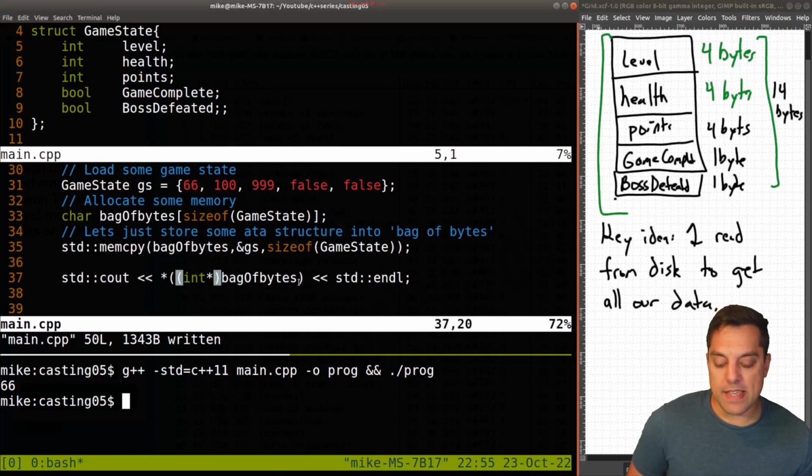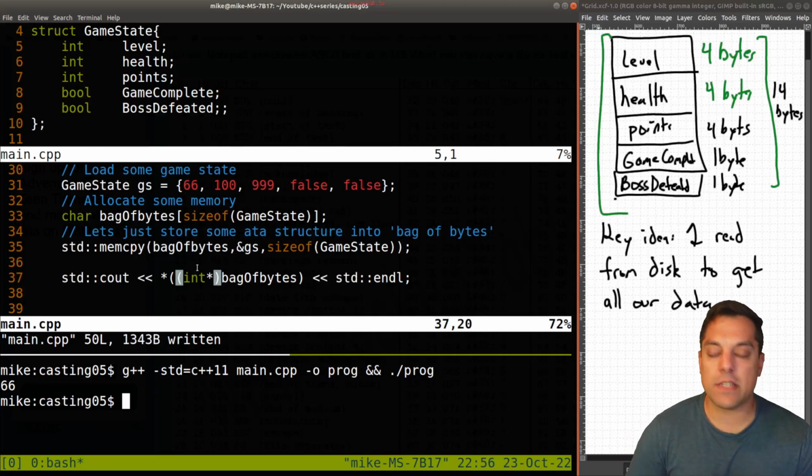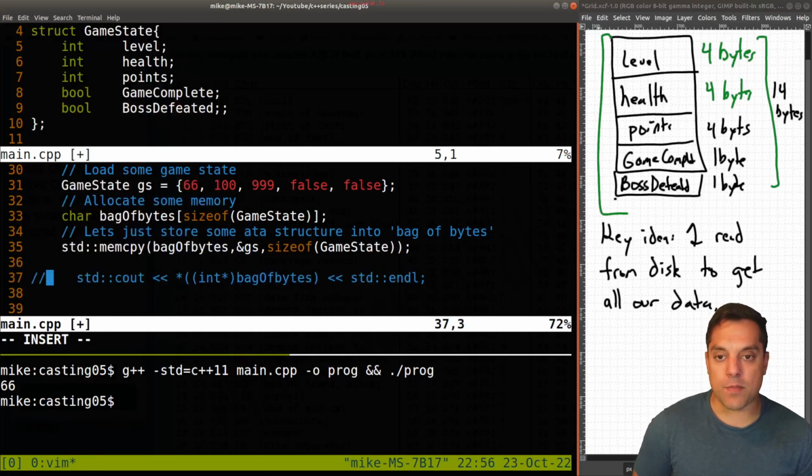Now, this looks pretty ugly. If you're just looking at this code on line 37 with this C-style cast, this works, right? I'm saying, interpret this as an integer pointer and then dereference that. But it's pretty ugly. And it's unclear what exactly our intent is here. So that's where I can see reinterpret cast being used.